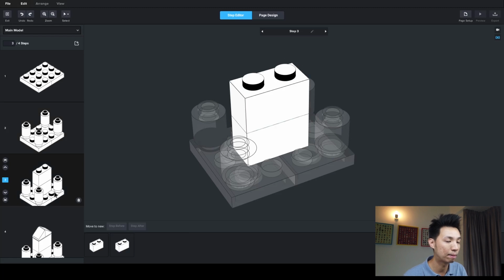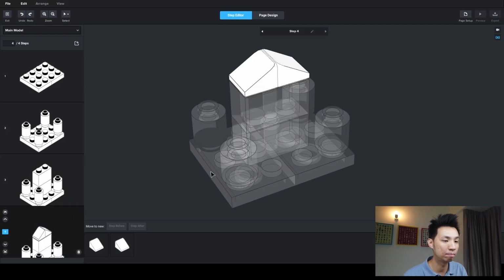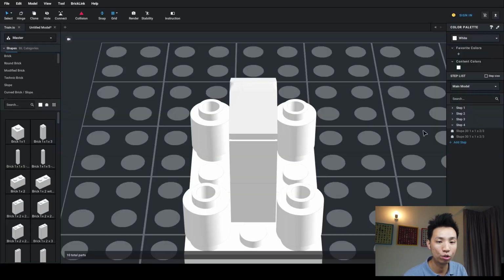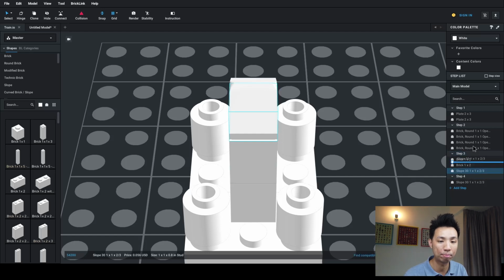So for instance, for step number 3, you can see the 1 times 2 bricks is over here on these steps. Okay, so let's say now you make some mistakes. Let's say this cheese slope is not supposed to be in step number 4. So what you can do, you can always go back to this model building viewport, and you can drag and move the bricks that you want to the previous steps or wherever you want.